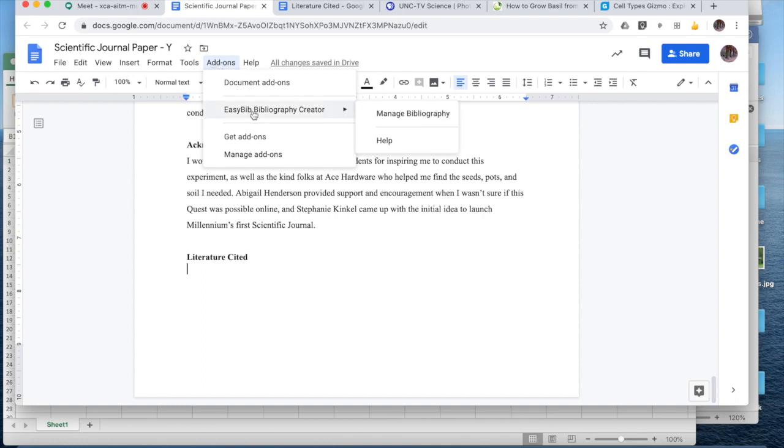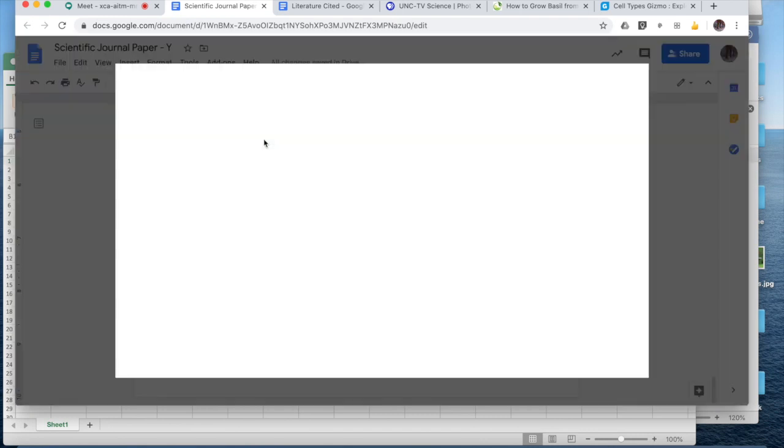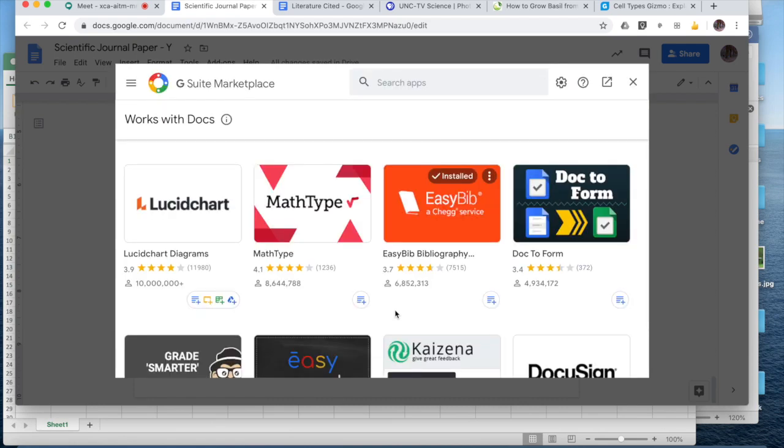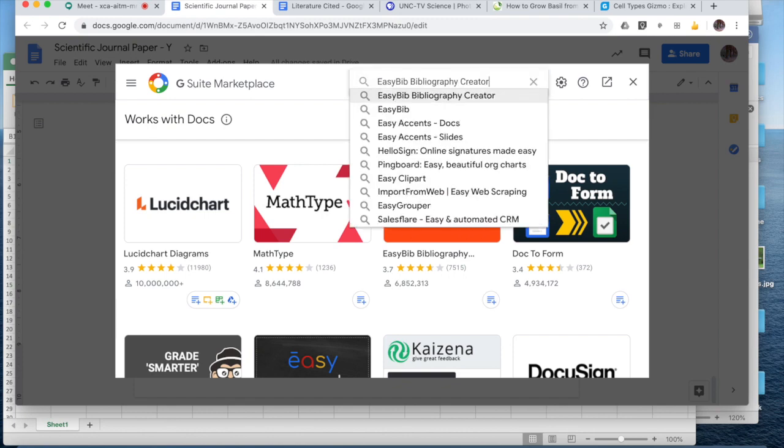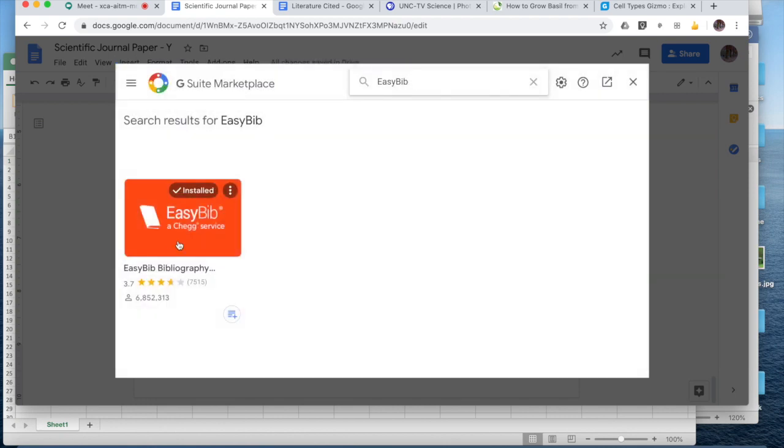Now, you should have an add-on that says Easybib Bibliography Creator. If you don't have it, you can click Get Add-ons, and it should take you to the Chrome store. Now, this only works if you're using a Chrome browser, so make sure you do that. And you go to Easybib, you search it, and then it's right here.